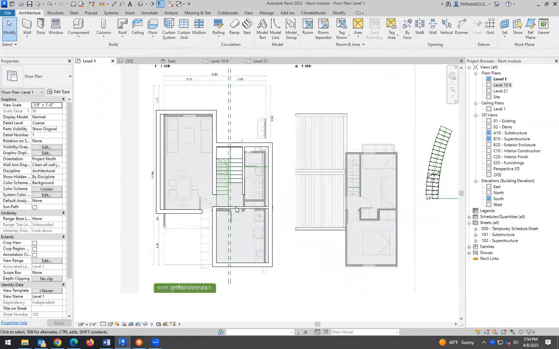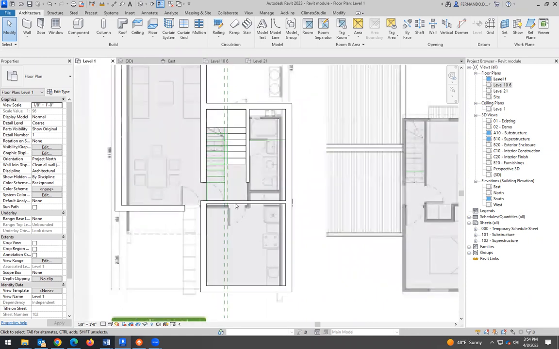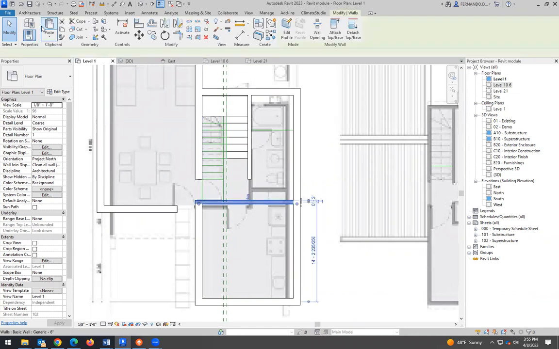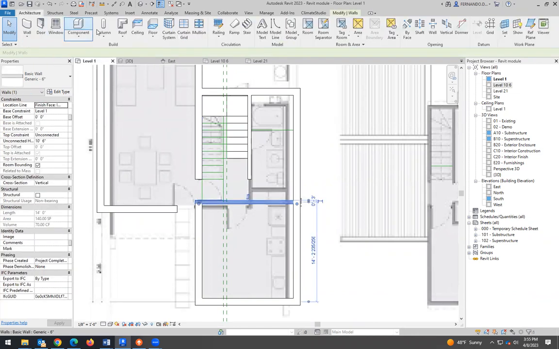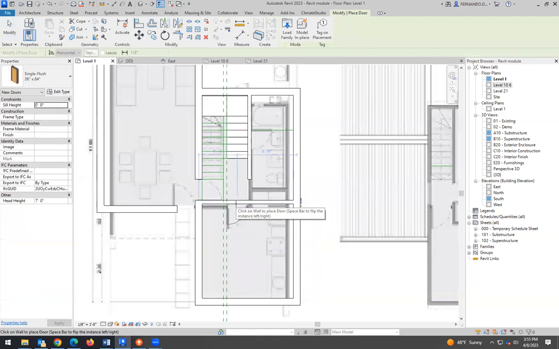Hello, everyone again. Here we have the module. This is the first floor. I didn't open the door here. So if we want to open the door, instead of inserting a door here, an architecture door, we can do that. And this is the door, okay?